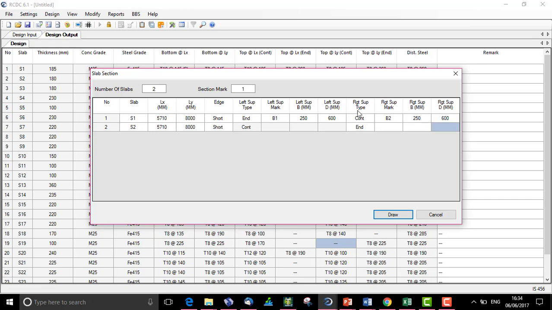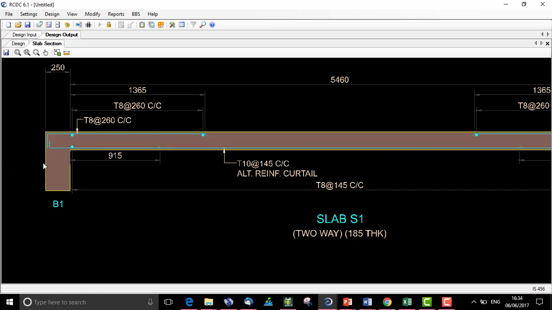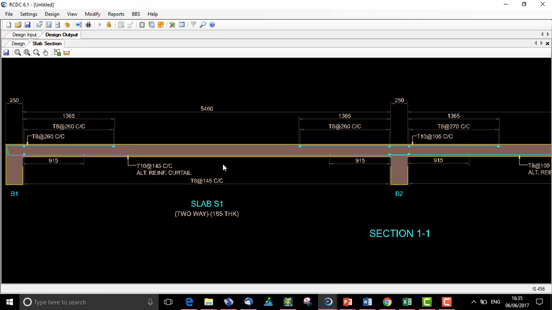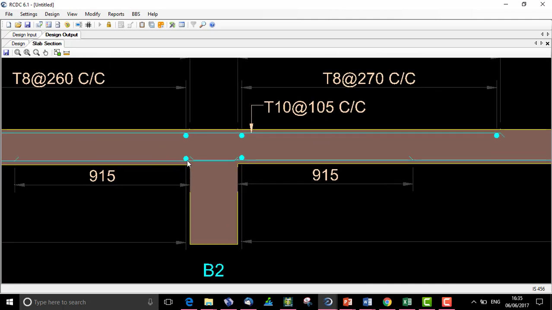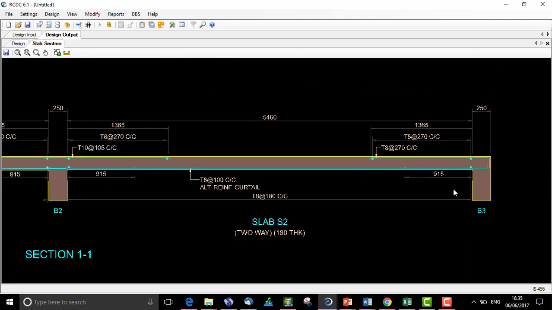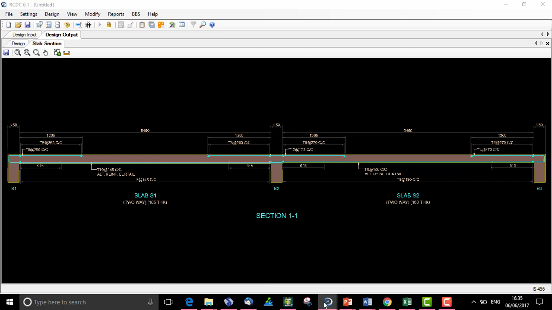As my right span of slab S1 is continuous, I don't have to enter the left side support for the slab S2, which is going to be B2 by default. So this I'll enter as B3 and let us keep it as 250 by 600. I'll say draw. For curtail type rebar, it is just drawing the rebars for individual slabs. Like for S1 it has gone up to here, and for S2 it is starting from here and ending over here. Now let's see what bent up is doing for us.